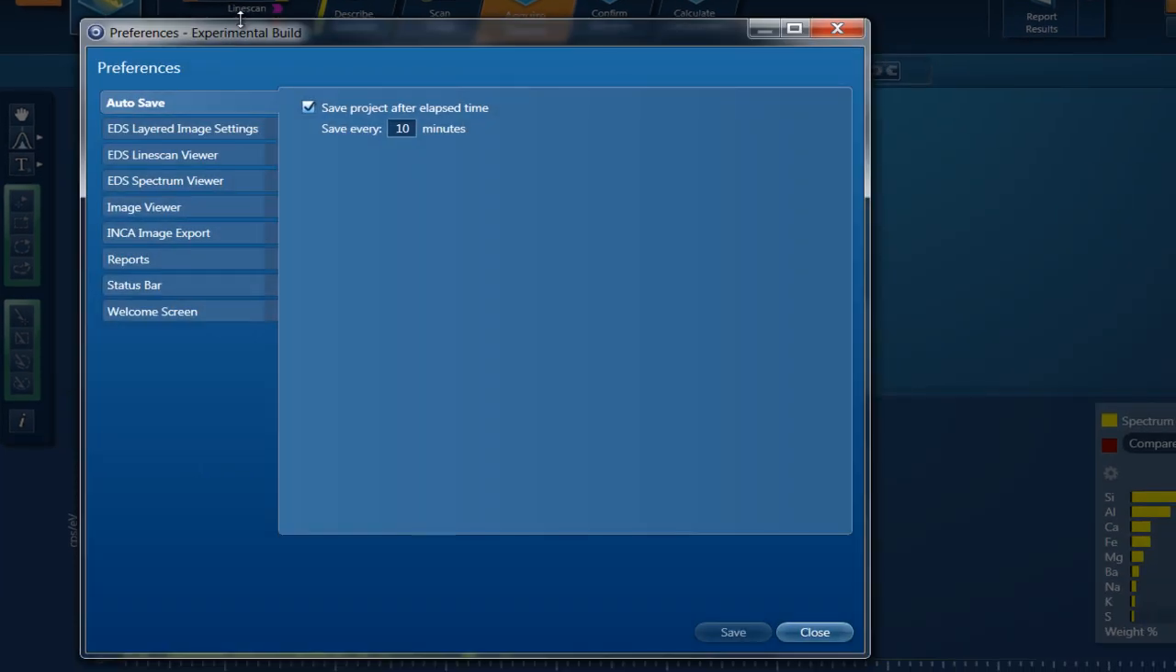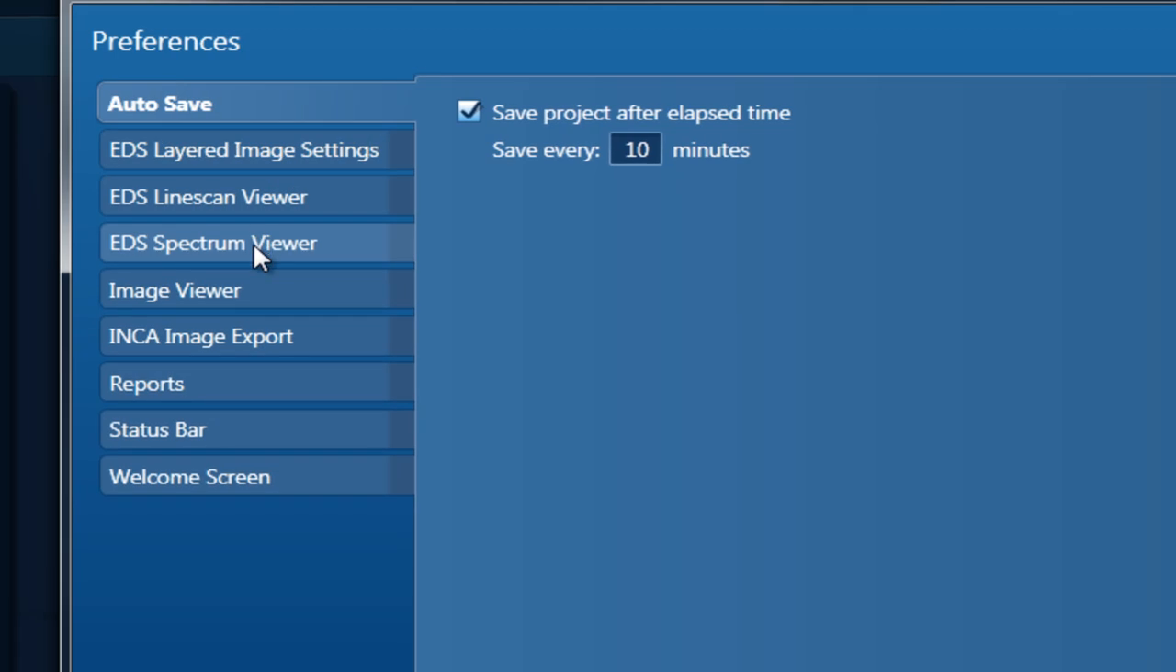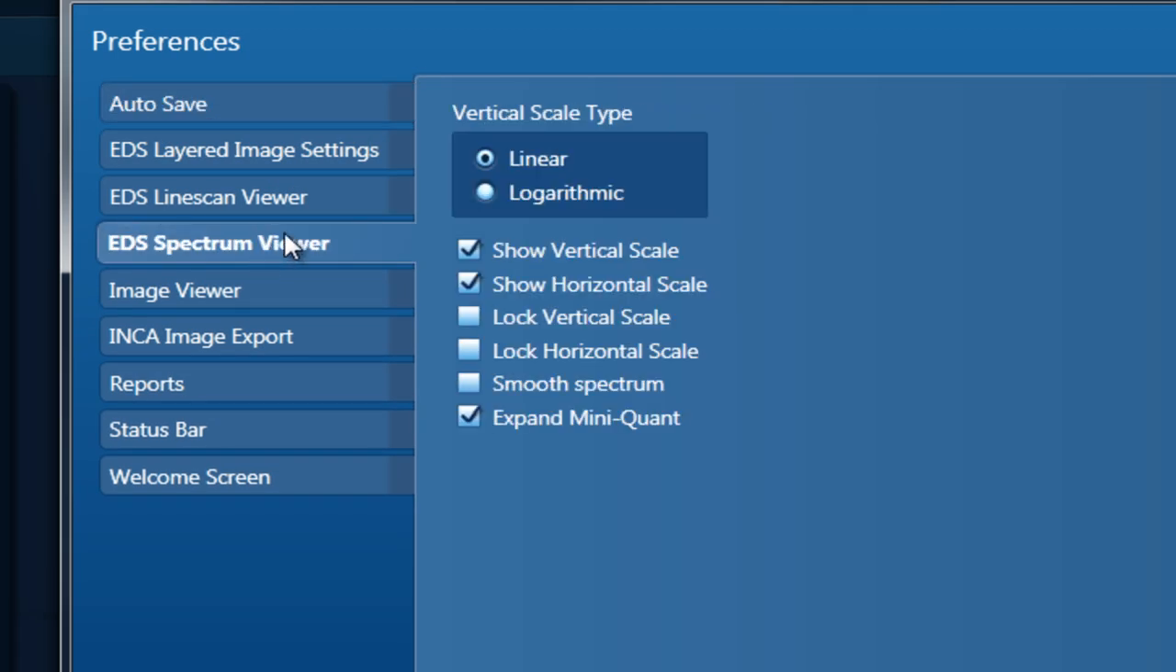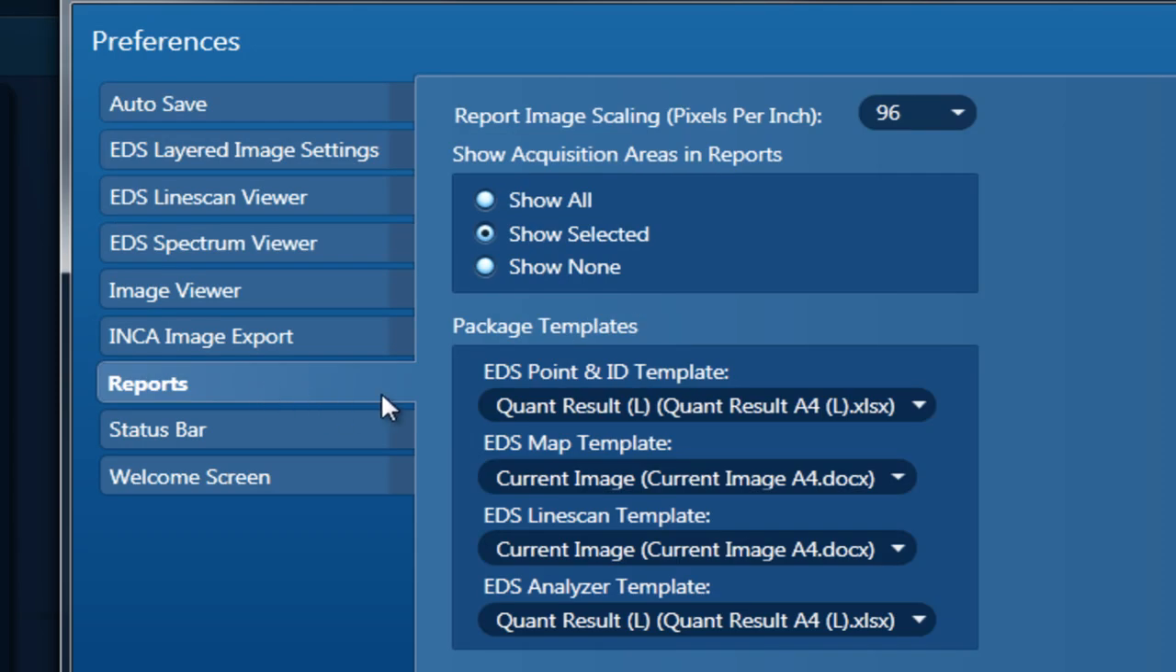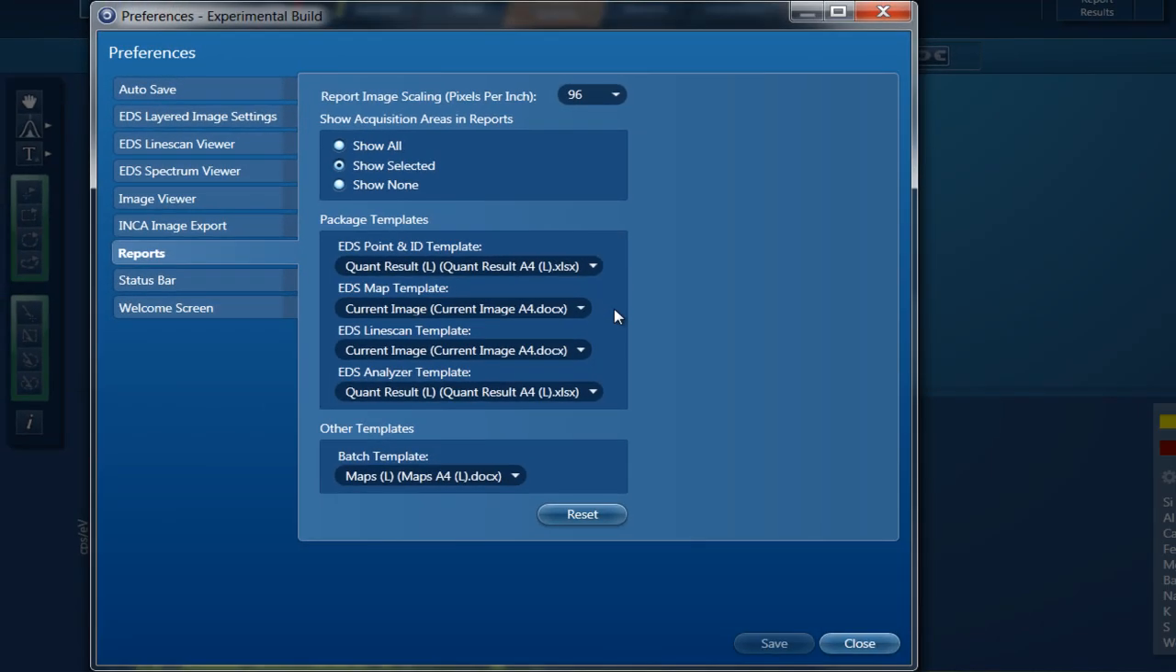Now into Preferences, this has everything else to do with how the user interface looks. So we're choosing how often we auto-save projects, we're showing the scales for the Spectrum viewer and looking at the report templates that are set. There are lots of options for report templates available from these drop-downs, and we've also got options for reporting batches of data.